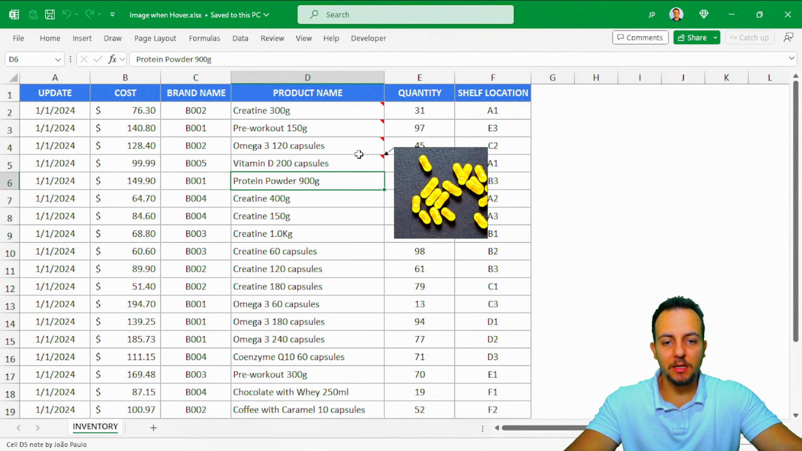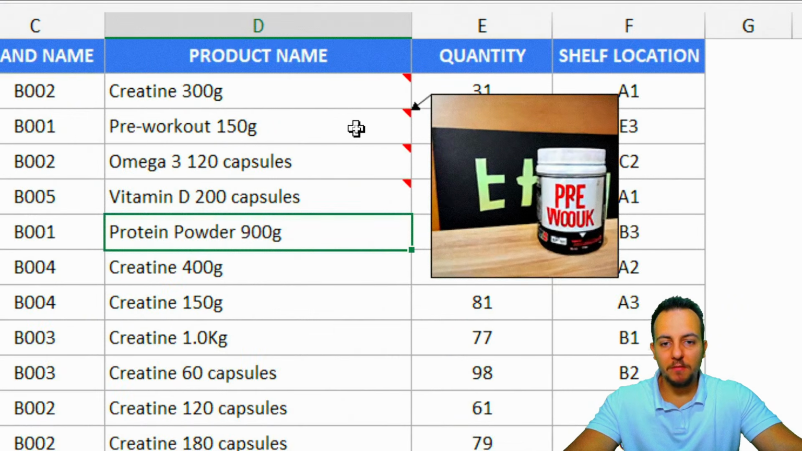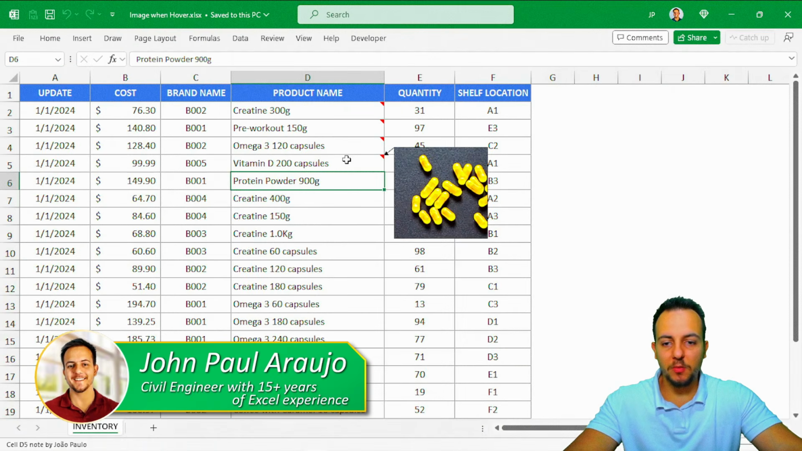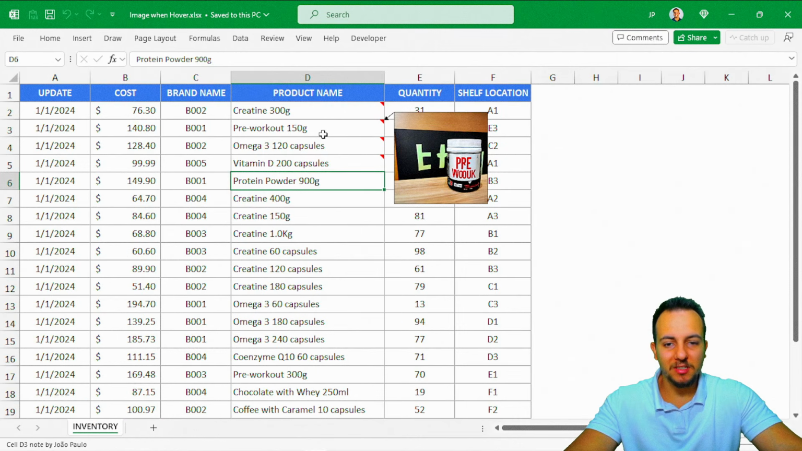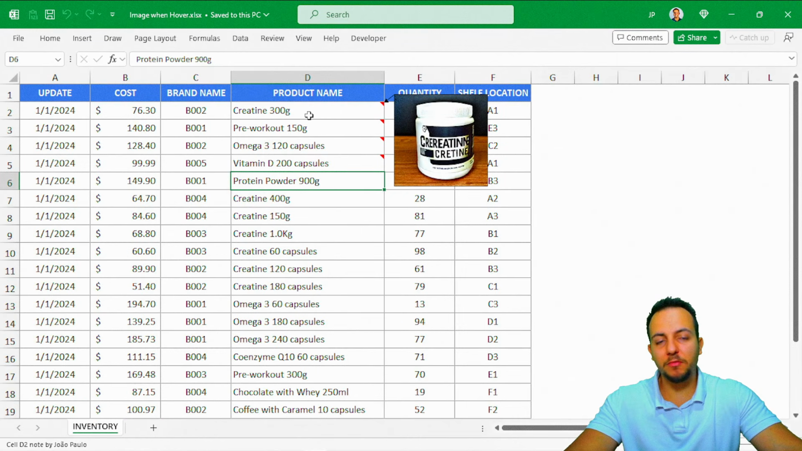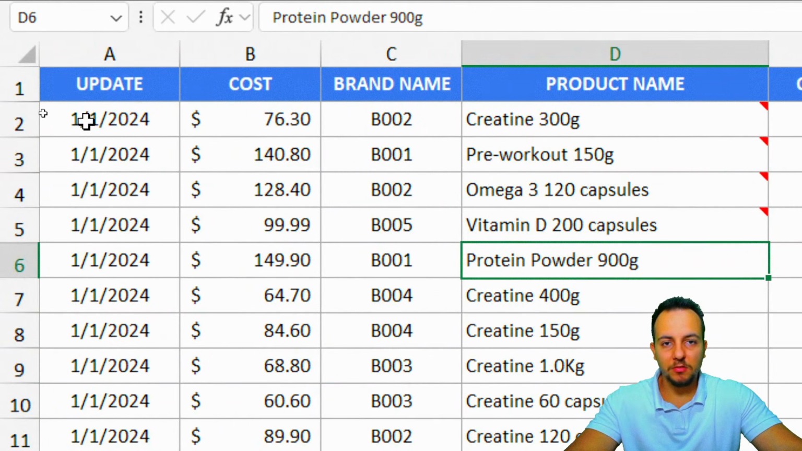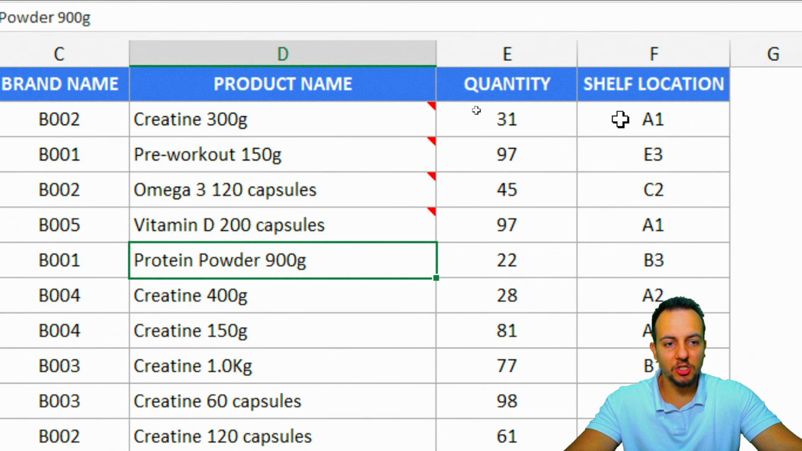How to display an image in an Excel spreadsheet whenever you hover over a cell with the mouse. We can do it with all the different cells in Excel and actually use different images too. Here I'm using an inventory report, a stock report that has a lot of different columns such as update, cost, brand, product name, quantity, and shelf location.